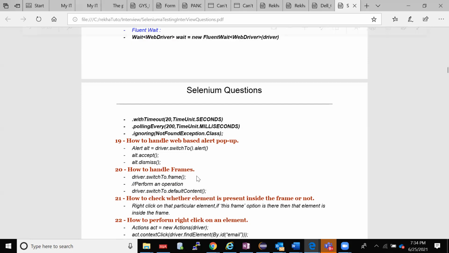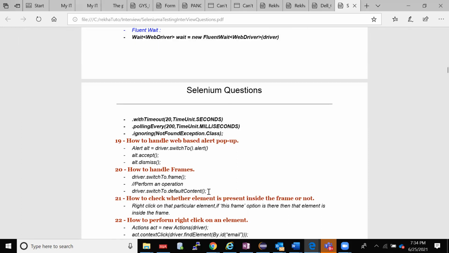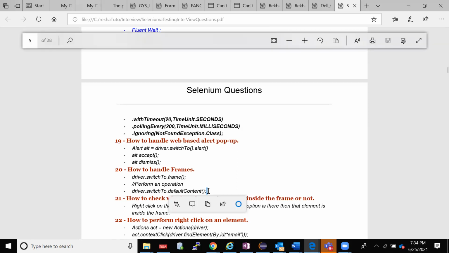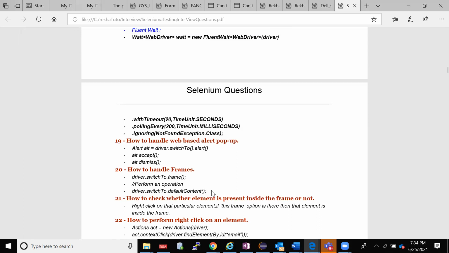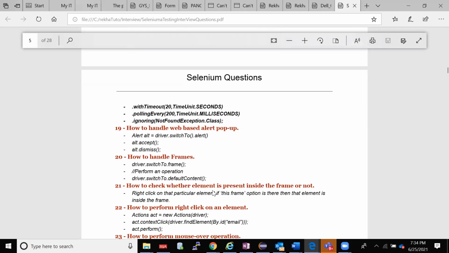So you cannot have access to the elements which are inside the frame. For that, you need to do driver.switchTo().frame. The frame will take maybe a frame name or a frame ID or a web element. Again, 3 things it will take as input. Just follow the notes which I have given. Once you get into the frame, if you want to access an element which is outside the frame, it will not understand. For that you need to give switchTo().defaultContent, which will come out of the frame.